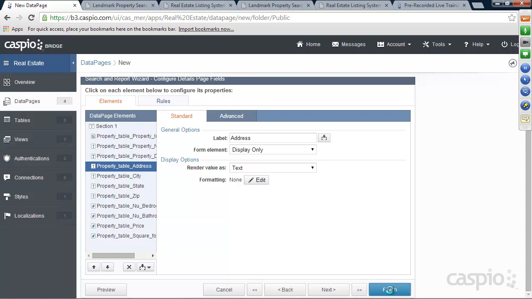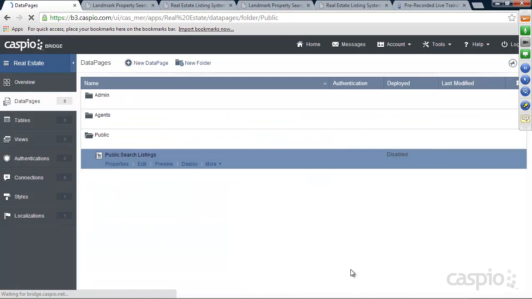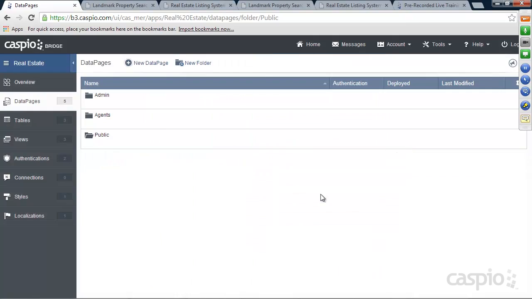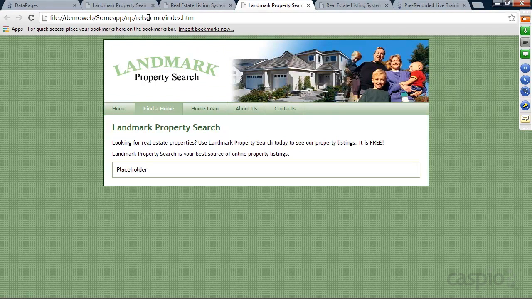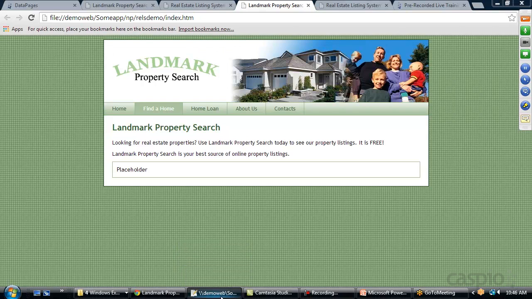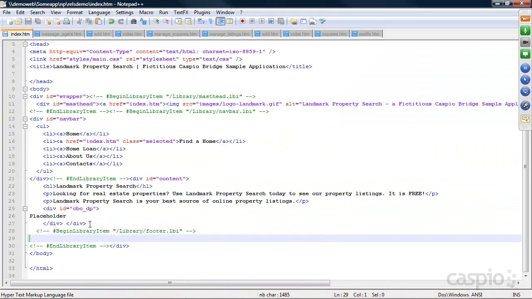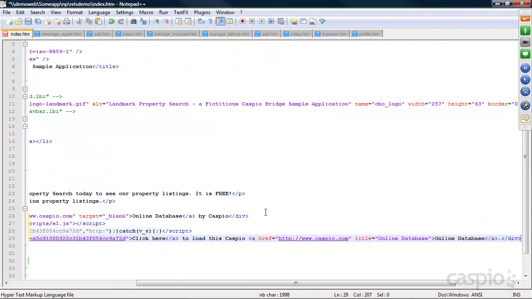And here's my public data page. I'm going to go ahead and deploy this to a page that I called index.htm. So let's go to our document here, index.htm, replace my placeholder, and let's refresh and see what it looks like.